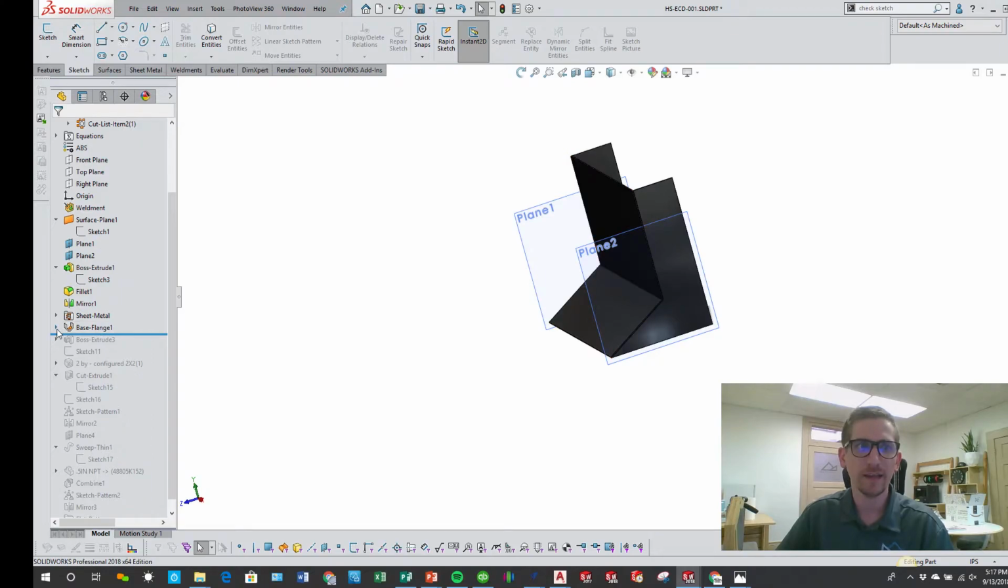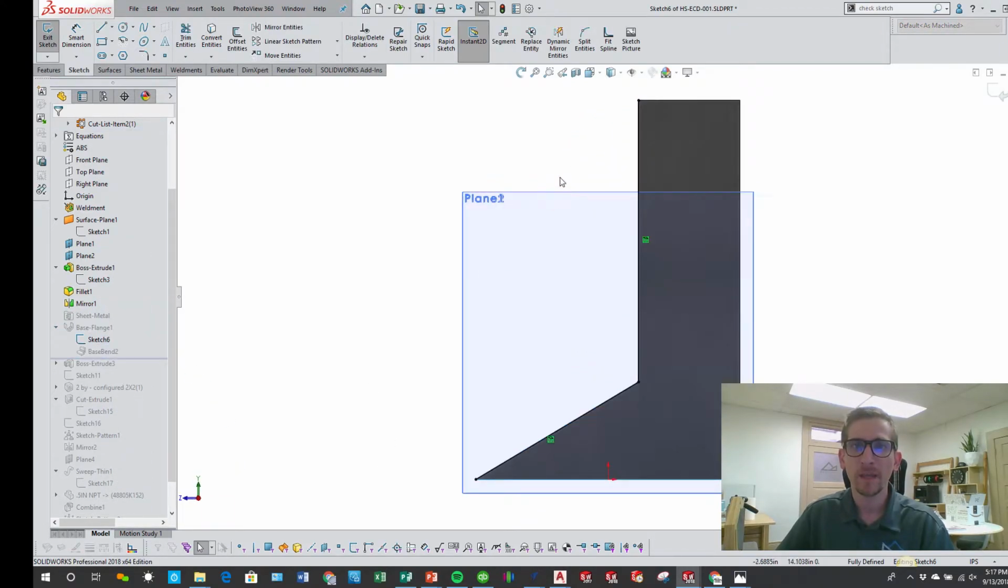And how does it do that? Well, what I did was I used convert entities on here. I selected this edge and this edge and said convert entities on it. And convert entities is a phenomenal tool. You'll probably hear me say this multiple times. I always say the term, let SOLIDWORKS model for you, don't model for SOLIDWORKS. And here's a perfect example of that.